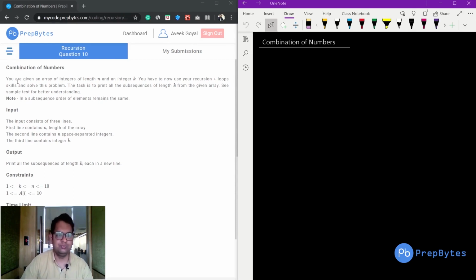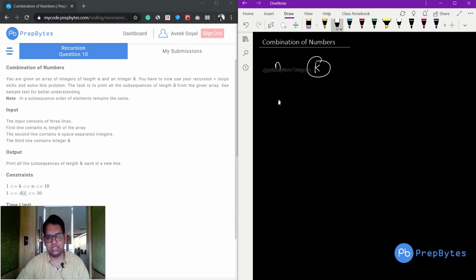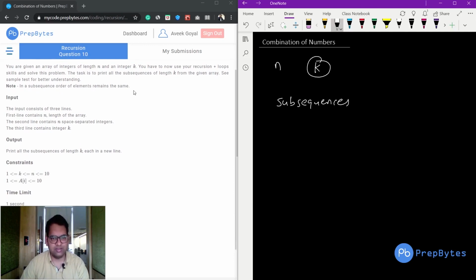You are given an array of integers of length n and an integer k. You have to use your loop plus recursion skills to solve this problem. The task is to print all the subsequences of length k from the given array. Subsequences, not subarrays. See the sample test case for better understanding. In a subsequence, the order of elements remains the same.